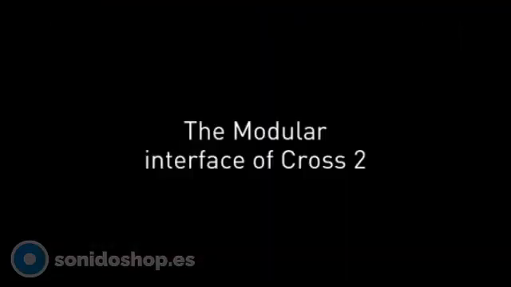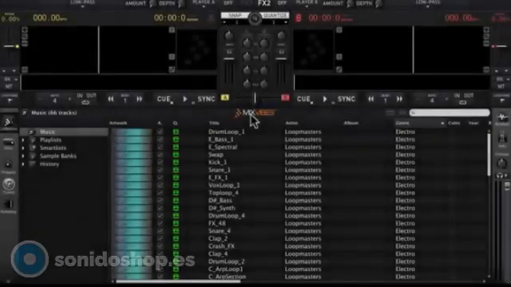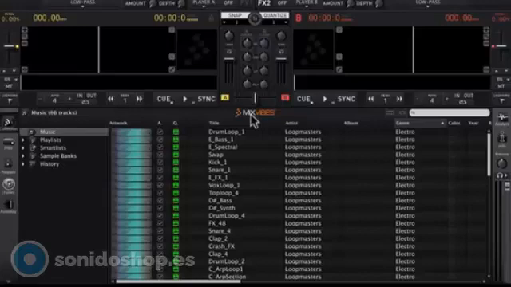In the first part of this tutorial, we will show you how to modulate the interface of the software. Cross 2 offers different layouts to match different needs. When it opens for the first time, the display will resemble something like this.